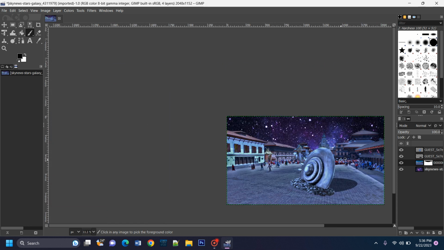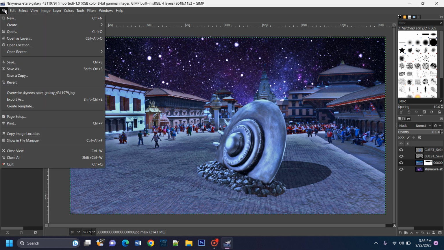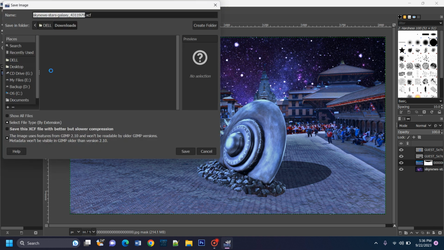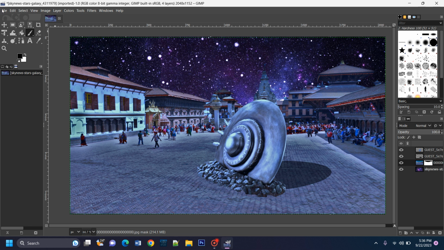Now you want to save this file as a final image. For this, what you need to do, go to File and go to Save As, right? No, you have to export it. You don't do Save As in this case, because it will be saved in the XCF file format. So I don't want to save my file in XCF, I just want to export it. Go to File and Export As.